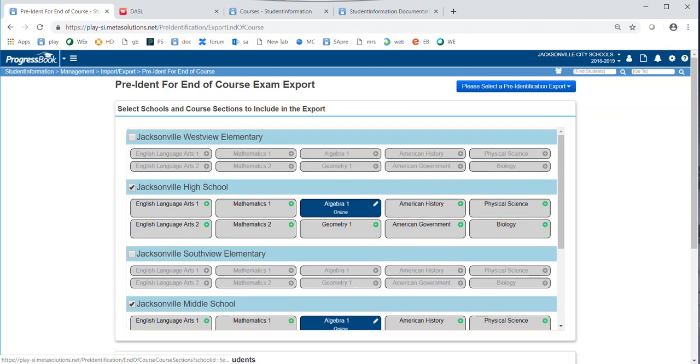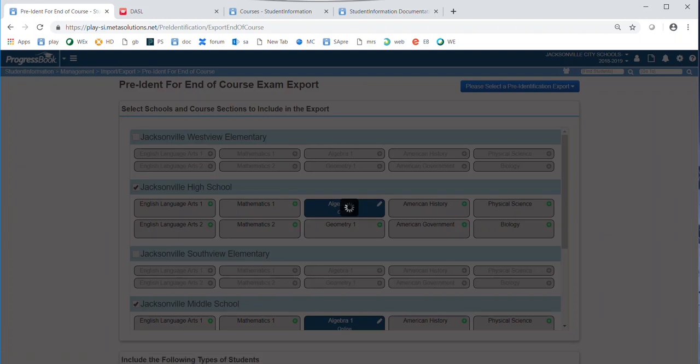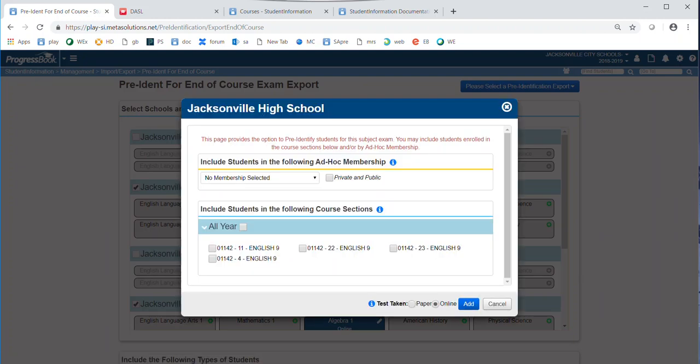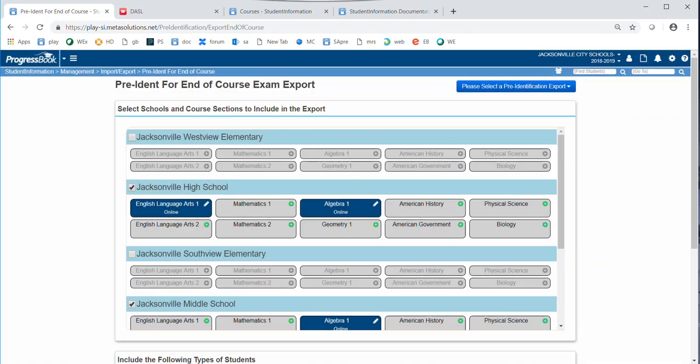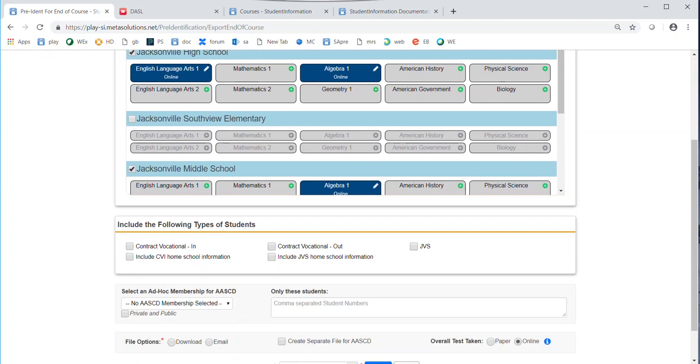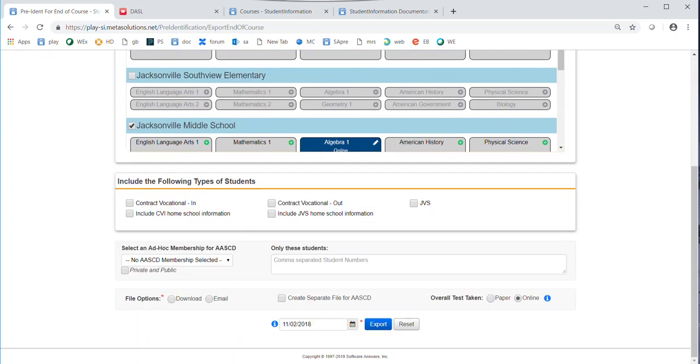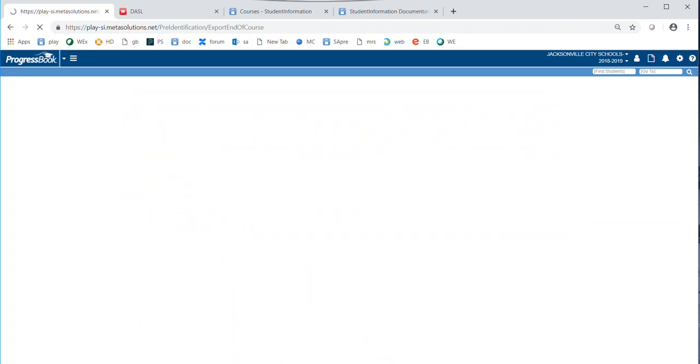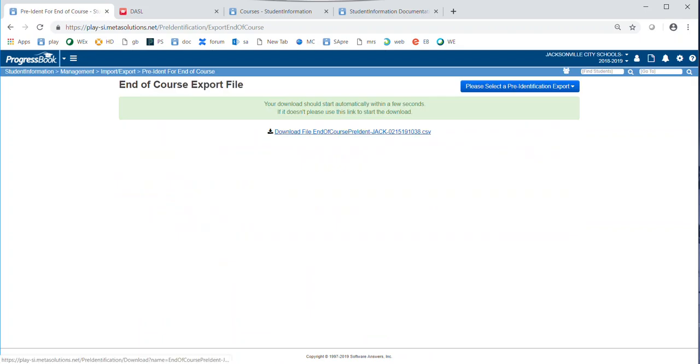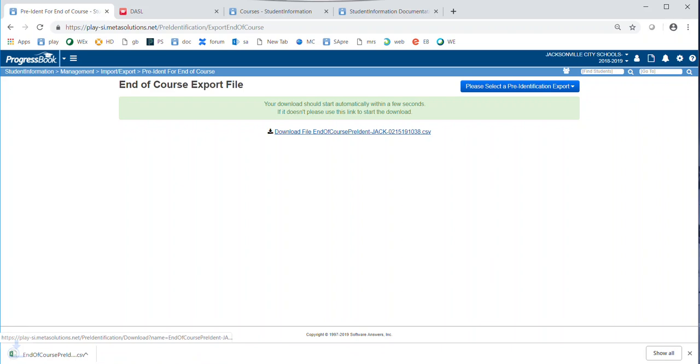Now I have my English 1. Need to select English 1, opens up the window, choose my retakes, choose all my English 9, click Add. Scroll down here. I could also choose to include any of these types. I want to download the file. It's marked as online, and I'm going to export. Can click the link to download my file.